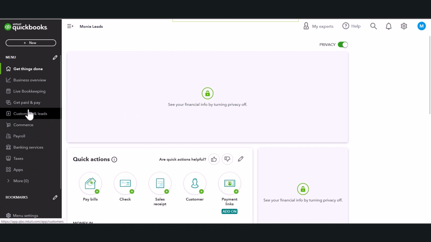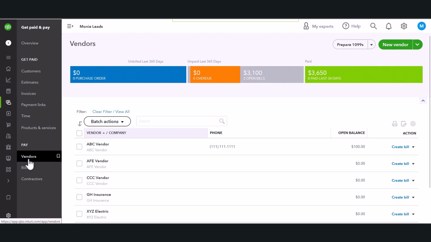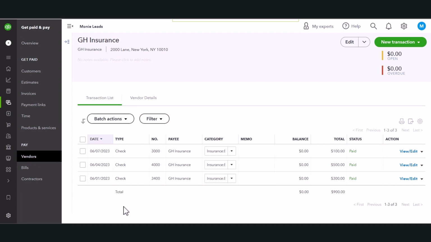And let's go ahead and find the vendor's account by going to the side navigation, Get Paid. We see our vendors here. Let's go to GH Insurance. And if you notice here, June 4th check number 4000 against the insurance account is $500 paid, has been recorded. That really is as easy as it gets.